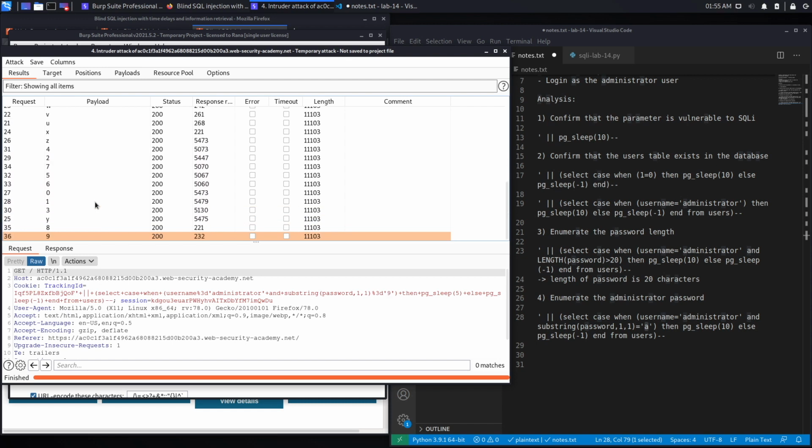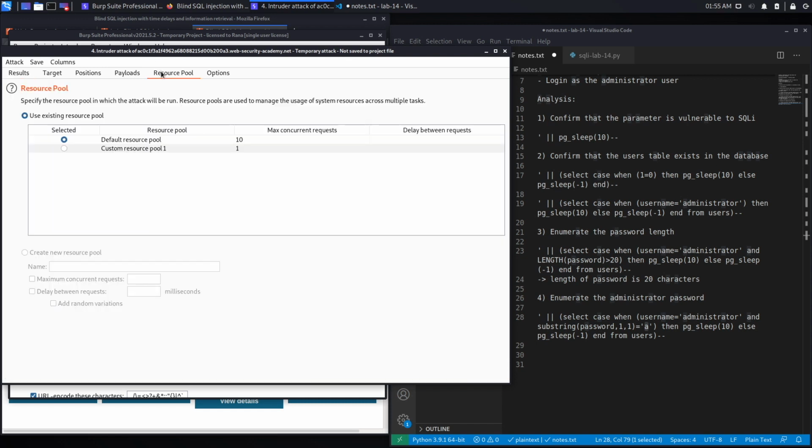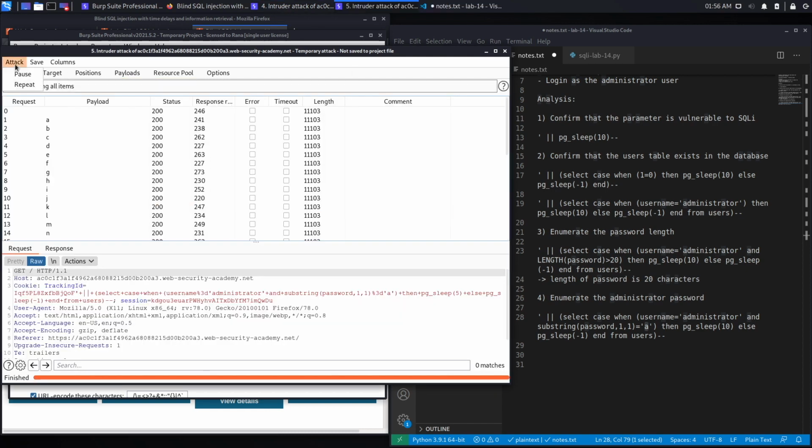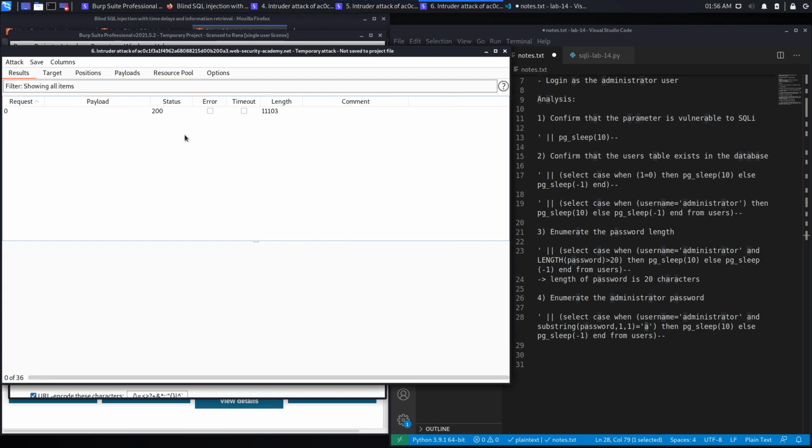And I think I know the issue over here. Let's go to Resource pool. And yeah, we were doing 10 requests at 10 threads at a time, which is incorrect, and so we're going to get incorrect results. So we need to do it 1 thread at a time for it to work. So let's rerun this. Go to Attack and then Repeat, and then Columns.